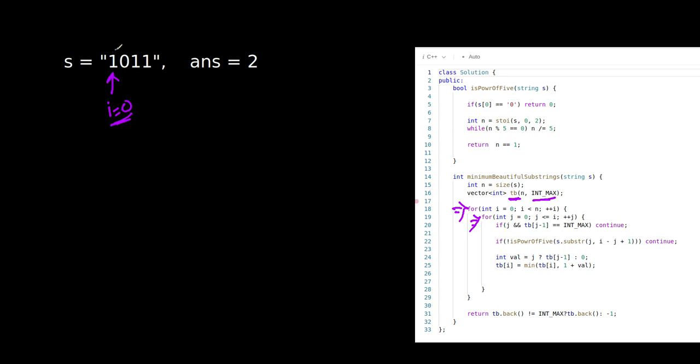In this case, there is only one substring, which is this substring 1. We need to check this substring, so we take s.substring from j, with length i minus j plus 1. This is how many characters, and in this case it will return this substring. We need to check if this is a power of 5. Initially we check if there is a leading 0. There is no leading 0 here, and 1 in decimal is 1, so it is a power of 5.